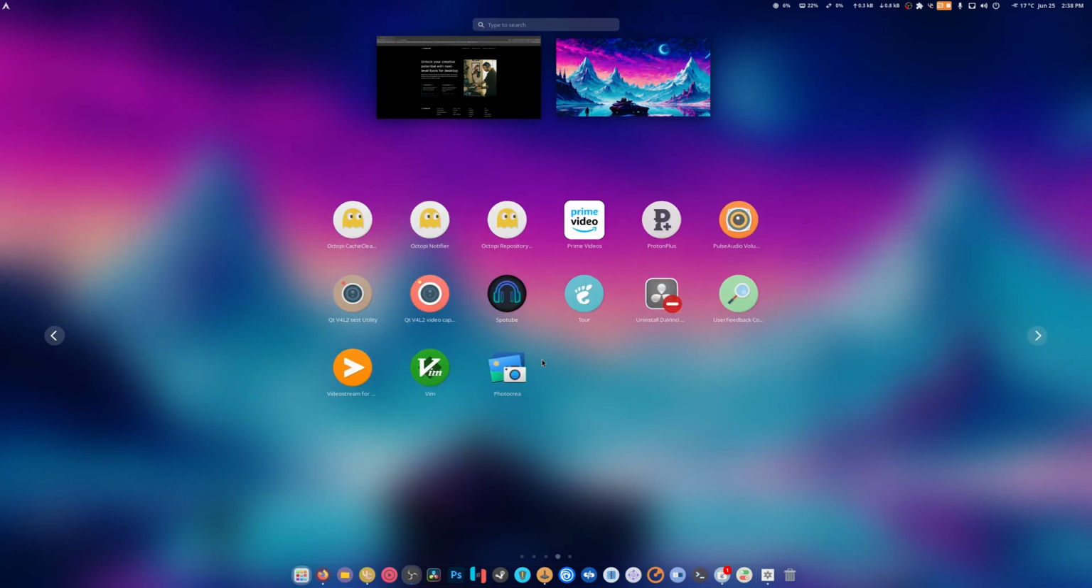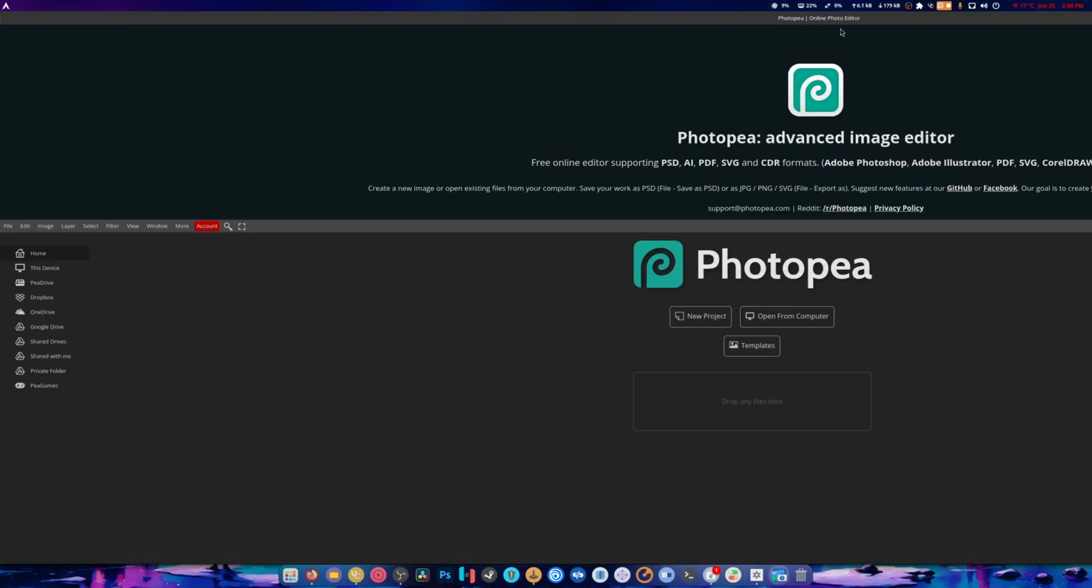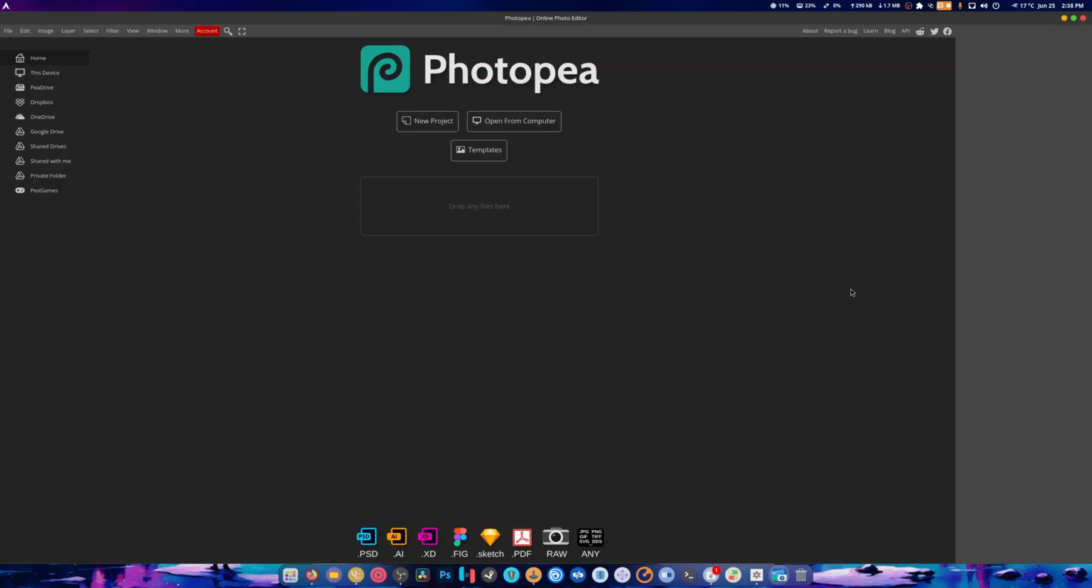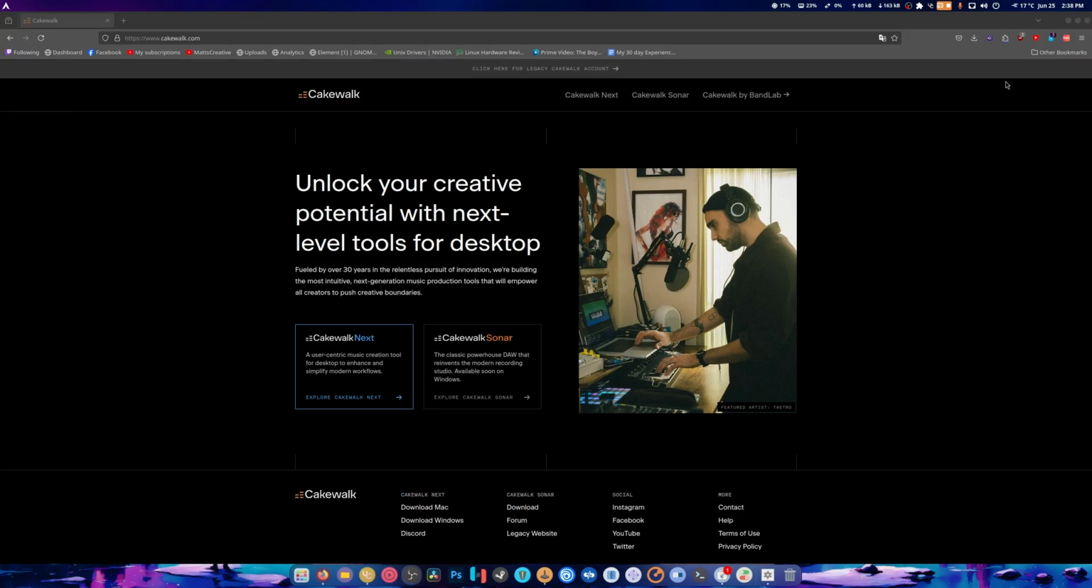Another thing is Photocree is a thing. And Photocree is basically a web wrapper for Photopea. So, yeah. But it's riddled with ads, so I'm not going to use it.